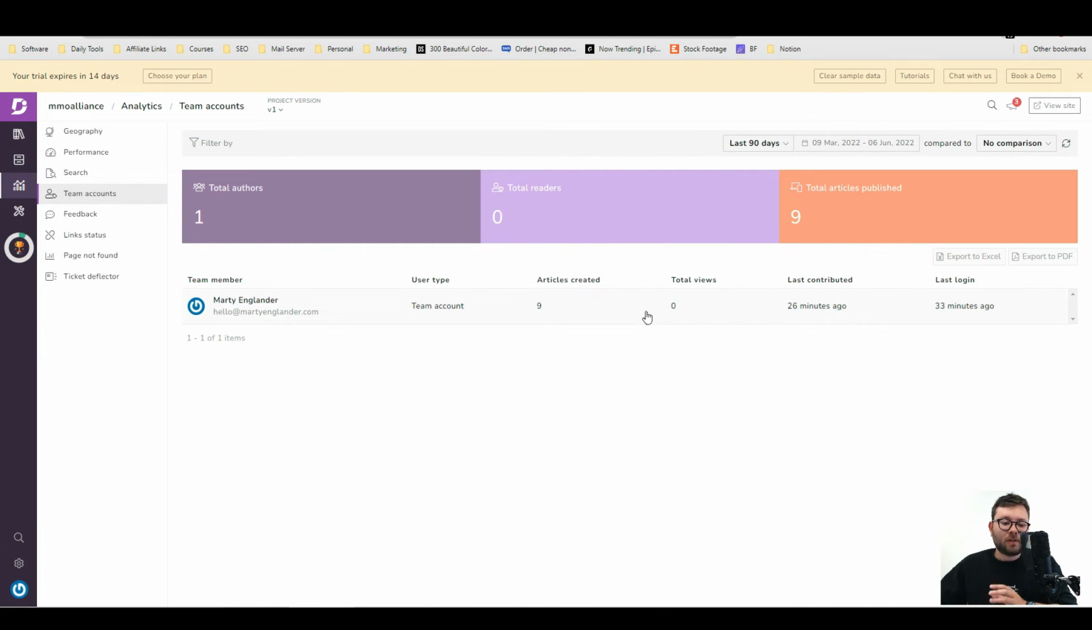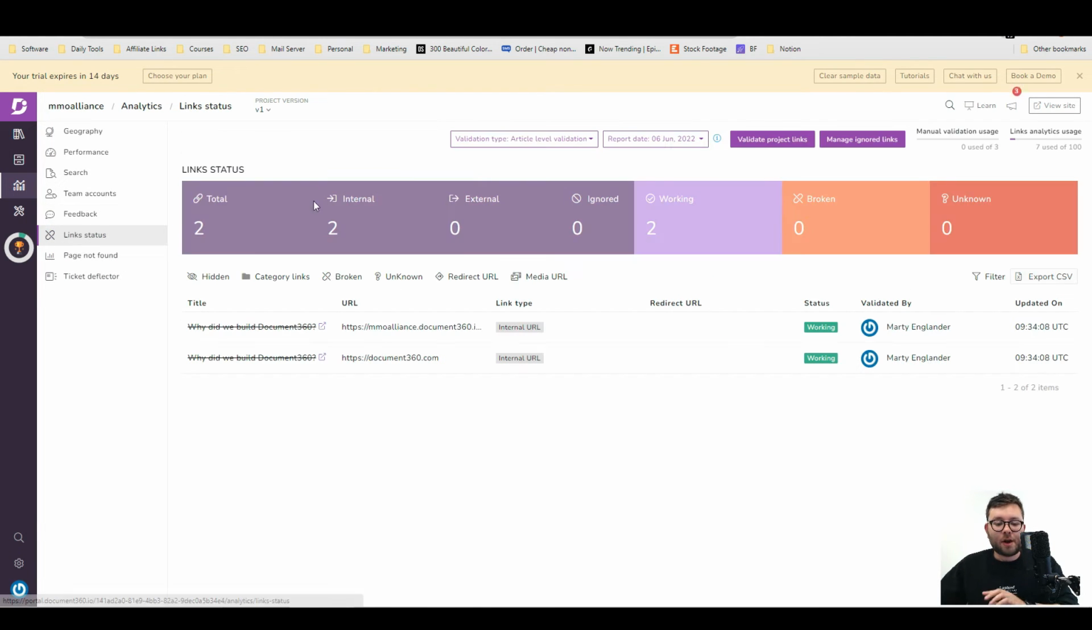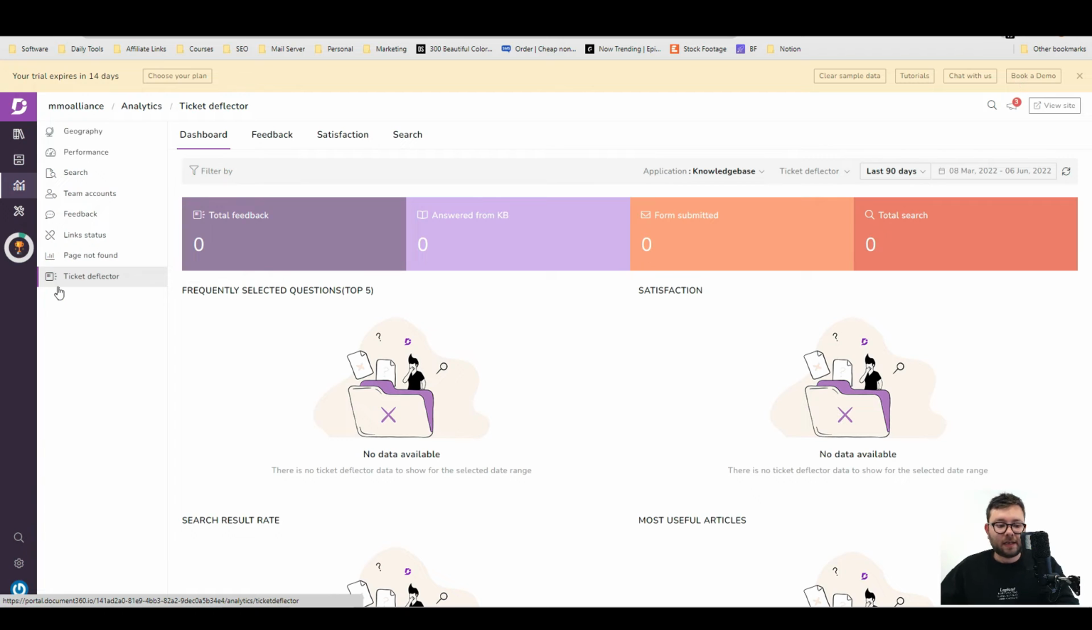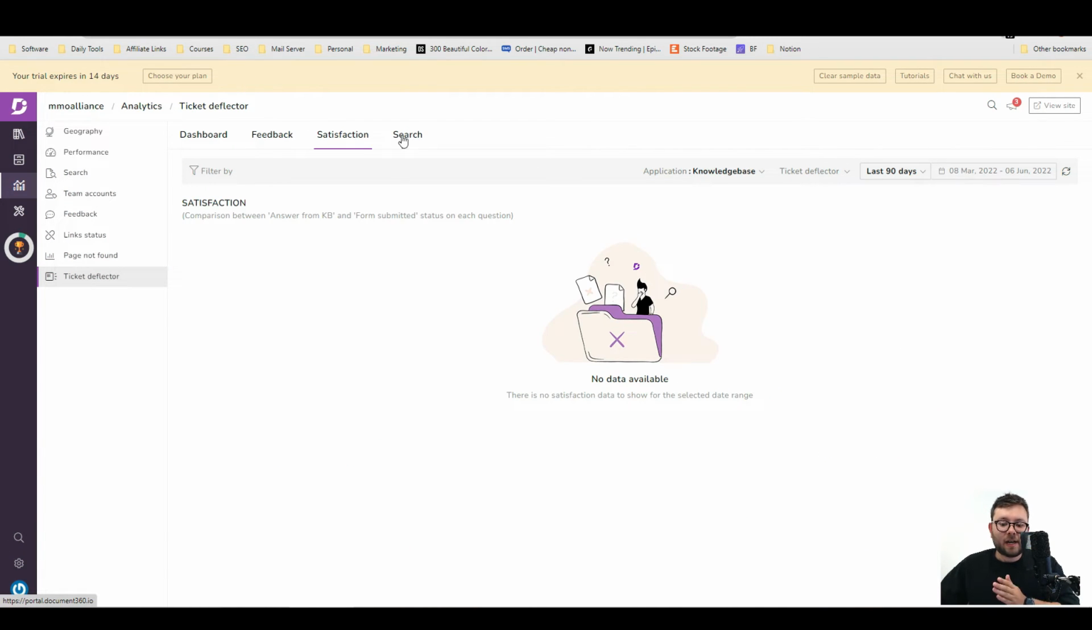From team accounts, it shows you which of your team members are reading and creating articles and who's getting the most views and when they last logged in and stuff like that. Then it shows all the feedback, an overview of what's going on with all the links within the system. If there are any URLs or people clicking on pages which result in a 404 error page, it will all show here. And then of course the ticket deflector, and that's broken into feedback, satisfaction, and search.